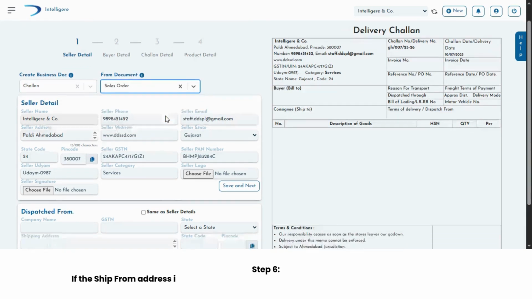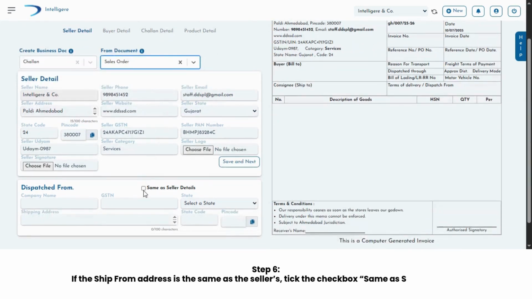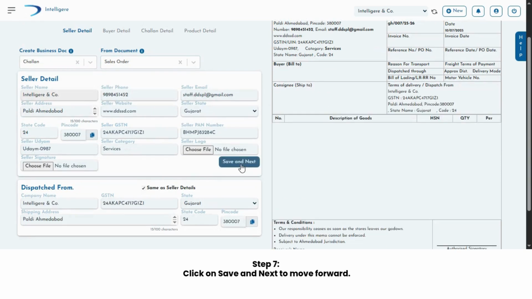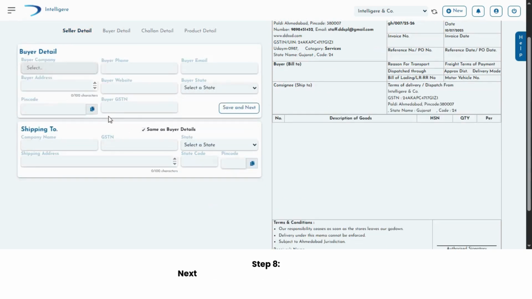Step 6. If the ship from address is the same as the seller's, tick the checkbox, same as seller details. Step 7. Click on Save and Next to move forward. Step 8. Next, select your buyer from the ledger list.